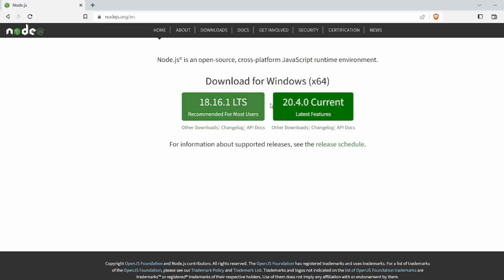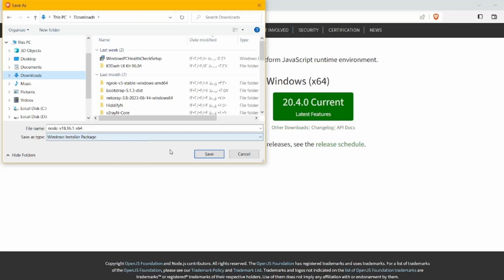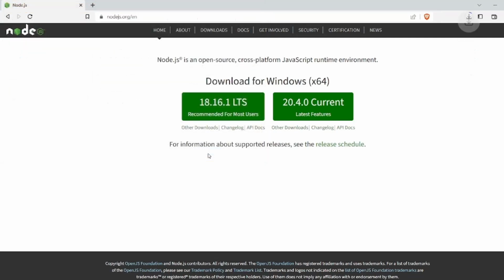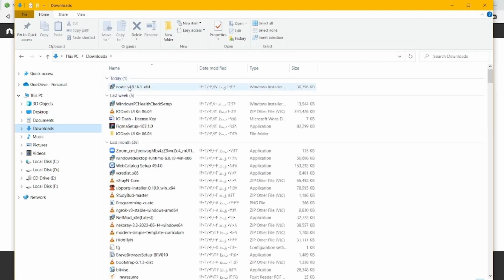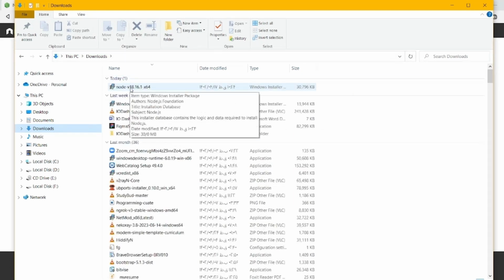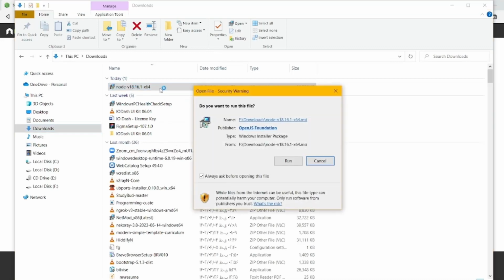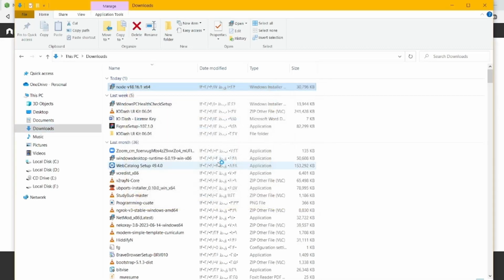And as you can see, there are two versions, LTS and current, and my recommendation is to download the LTS version because it's more reliable and supported for a long time. So let's just click on this one and save it to your downloads, and perfect, the download just started. Once the download is complete, go to your downloads and look for the Node.js file you just downloaded. Double click on it and hit run.